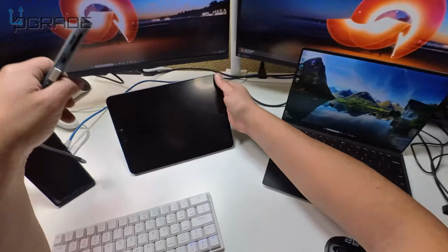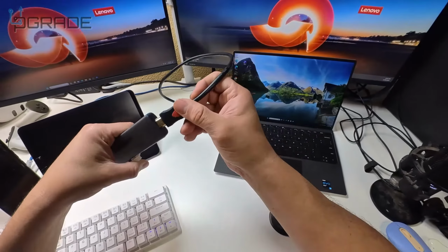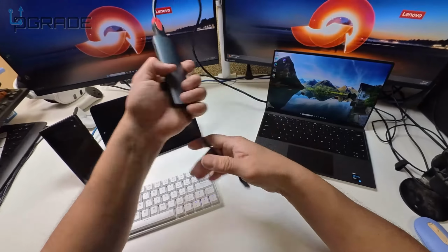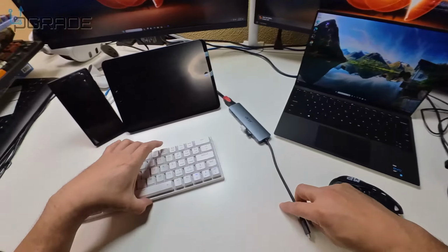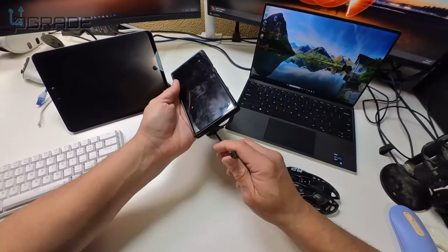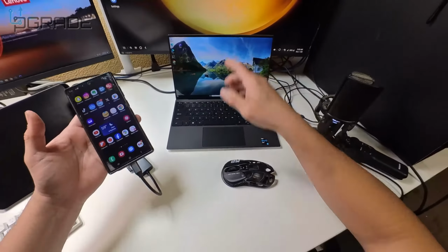And then I also have an HDMI that we're gonna connect here, so you're gonna be able to display on this monitor. So let's go ahead and do that. Connect it here. The first one we're gonna try out is our phone. This is an Android phone. So let's plug it in. Go ahead and unlock it. And there's the actual phone.